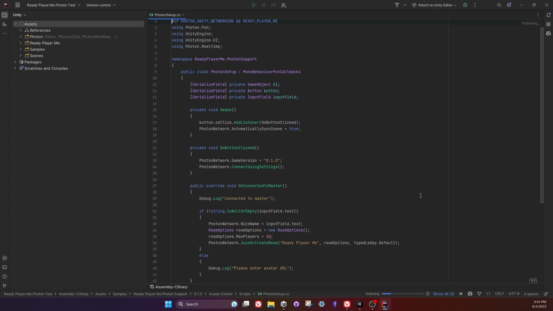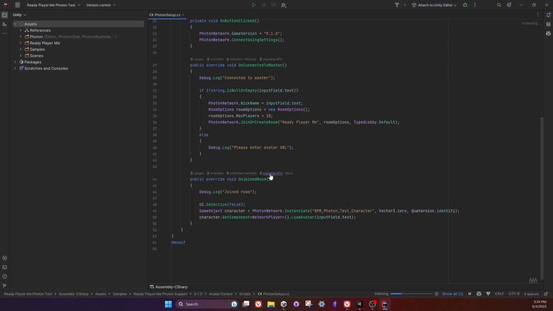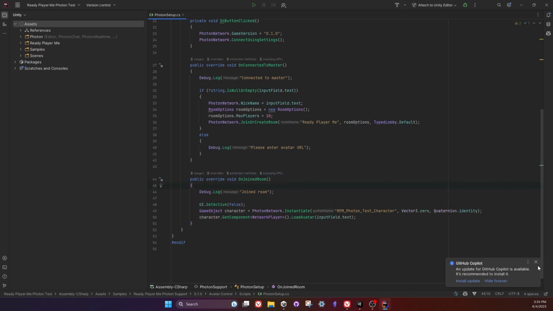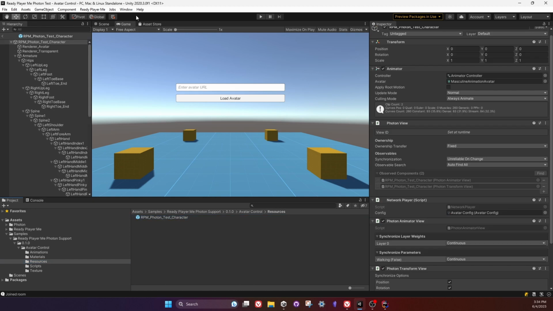First of all, I will just go down to the bottom, to the joined function, and I want to tell you what actually happens here. Photon itself has a different instantiate method, and what it does is Photon expects you to prepare a prefab for the characters you are going to instantiate and loads them from the resources folder. That is why I also have a resources folder here, and inside I have a prefab called Ready Player Me Photon test character. We can open this up.